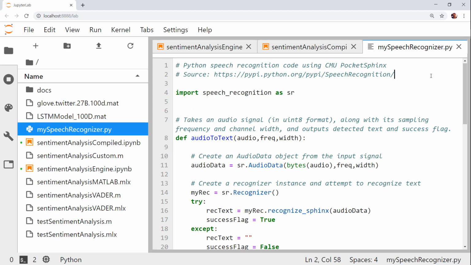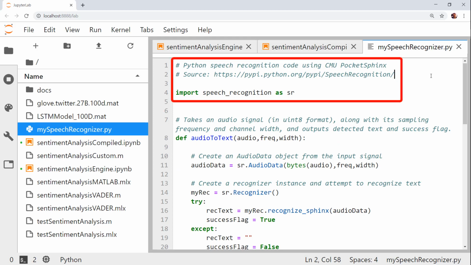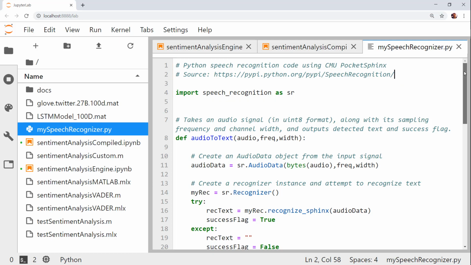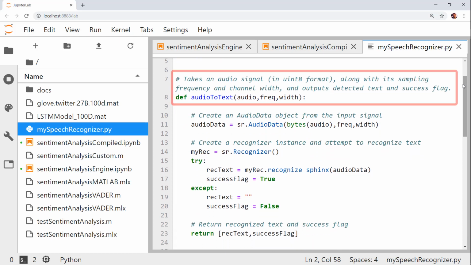I have a Python module that uses the speech recognition package, and particularly the Pocket Sphinx software from Carnegie Mellon University, to recognize text from speech. In this package, my colleague provided an audio-to-text function. This accepts an audio signal, along with its sampling frequency and channel width, and returns the detected text and a Boolean flag indicating whether the detection was successful.